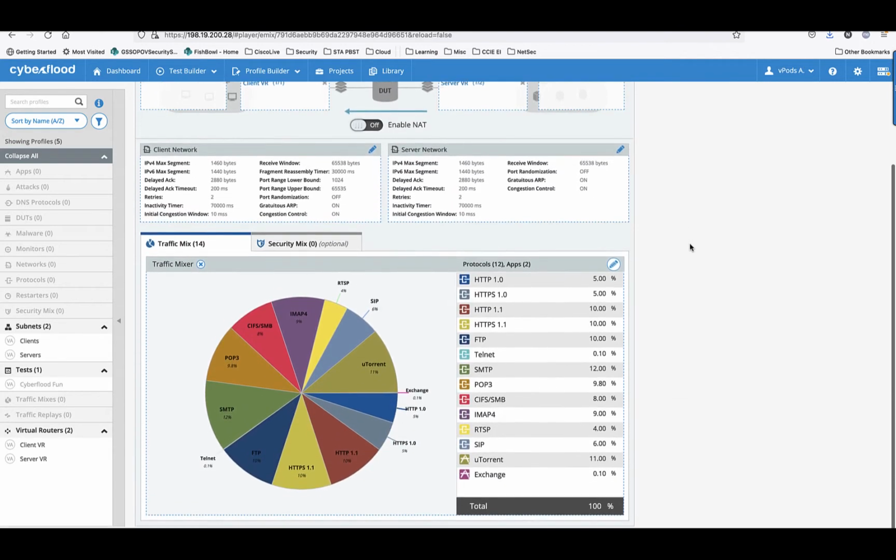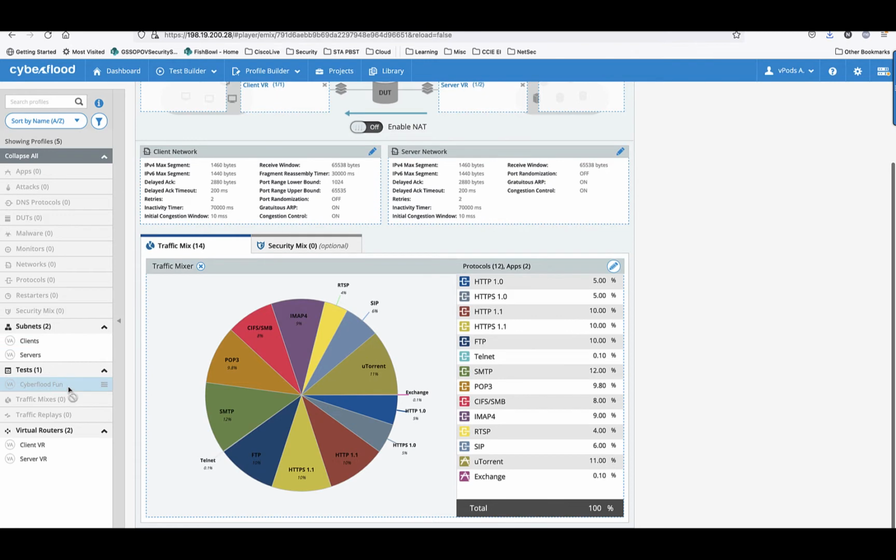Now, the next thing we're supposed to do is we're supposed to go in here. And again, this was the default of the traffic mixes. And you see that I now, by the way, have 5 profiles because I just added the test CyberFlood Fun. So now we have the client profile, the server profile, the client VR, the server VR, and the test itself. So now we have 5 profiles.